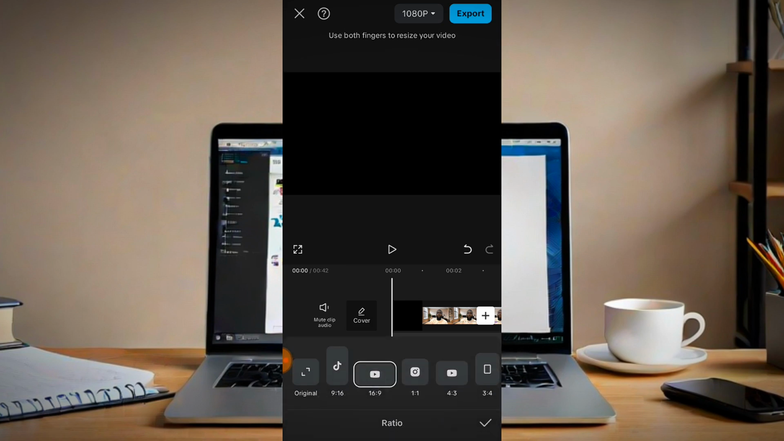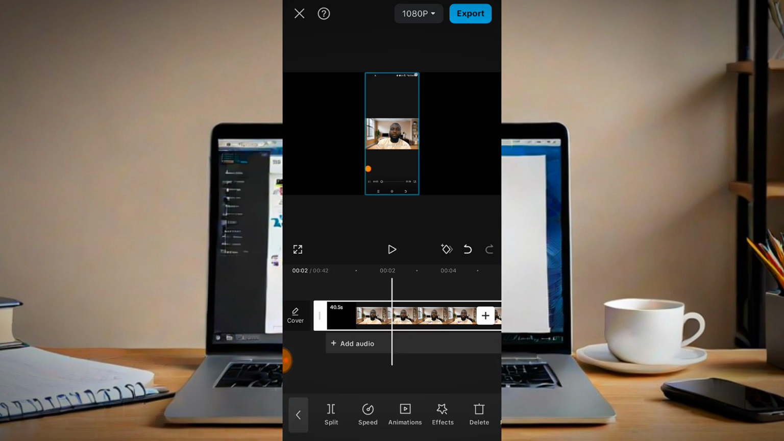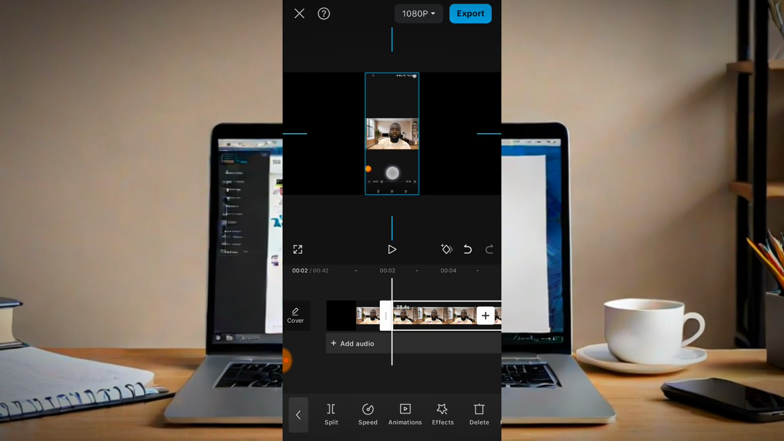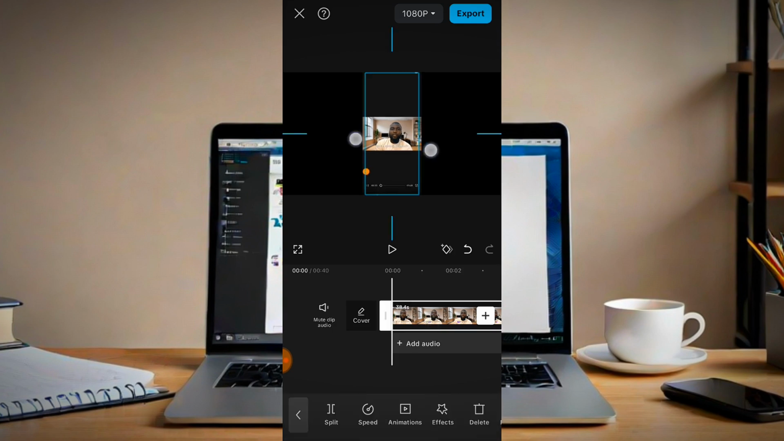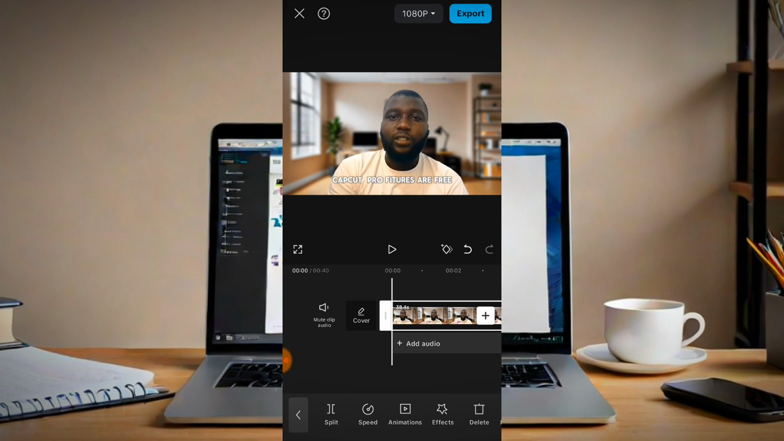So now let's play this video. So now I'll trim off where I don't need the sound. I'll trim it off. So delete. Then the next thing I'm going to do is click on the clip. As you can see it now.